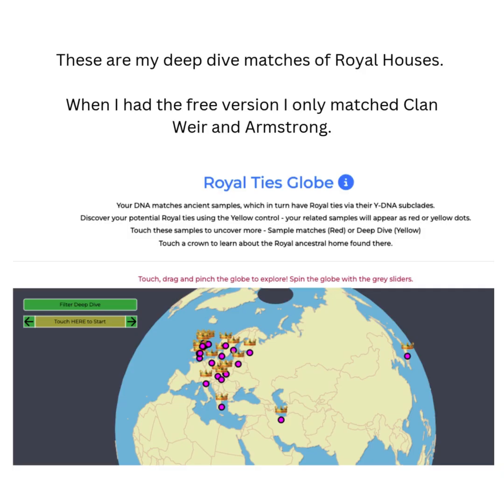This map, the Royal Ties Globe, is an example of my deep dive matches to royal houses of Europe. And the more you pay, the more matches you get. At first, I only had 2 matches, Clan Weir and Clan Armstrong.